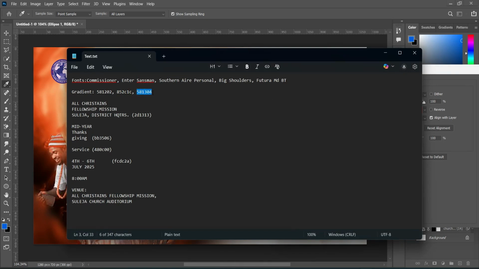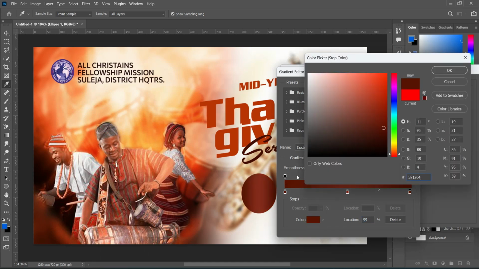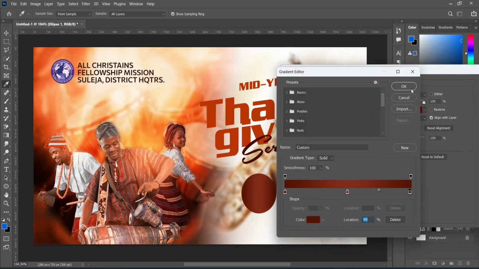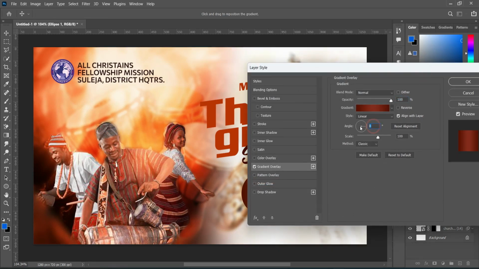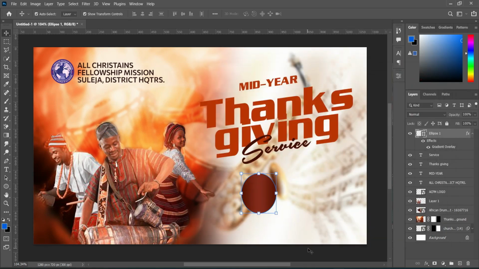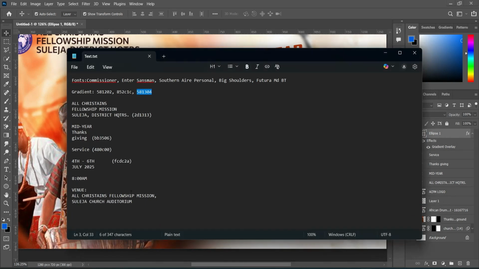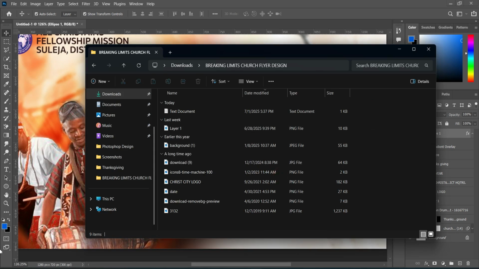Then copy this one. Control C to copy. Then Control V to paste. Alright, so this is it. Make sure that the angle is 0 degrees. Then apply it. Now go back to your text and we are going to make a copy of this one. Control C to copy. Then let's go through here.